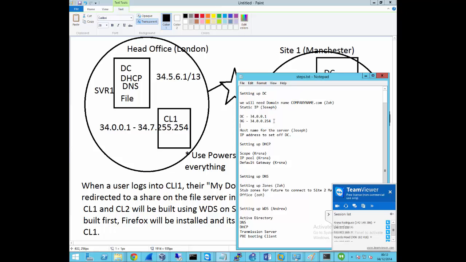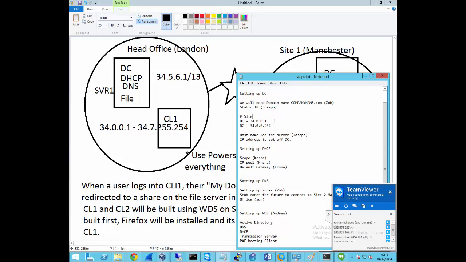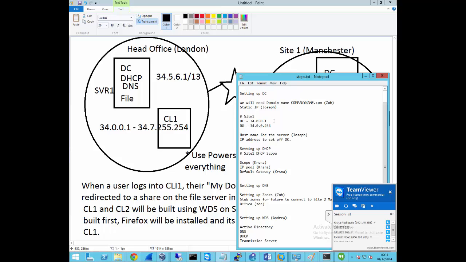And once you determine that, you're also using that for your DHCP. So you're saying this is site 1. When you're setting up your DHCP for site 1, what will you use for your DHCP scope? So you're calculating that also. It'll be 34.0.0.2. But in the real world, what would you advise? Andrew, you work in this. In the real world, how would you advise configuring your DHCP scope?